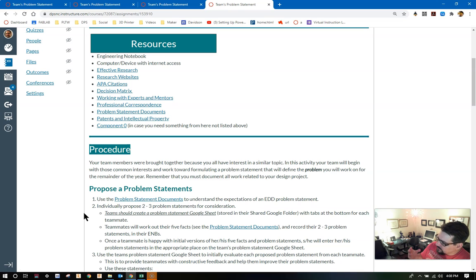I want to talk about the fact that you'll work on this for the remainder of the year, but these things are living documents. If you find as you move forward that the problem statement that you created needs to be altered slightly, that's okay to do. Some of you might find that the problem you set out to solve really needed to be refined and gone back to maybe once, maybe twice. So you have to propose problem statements.